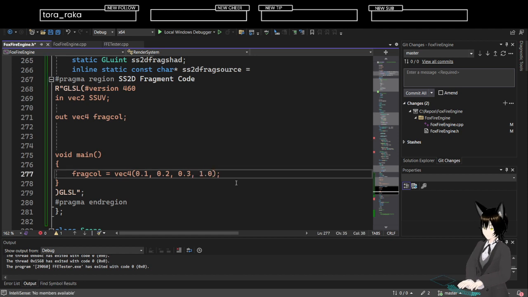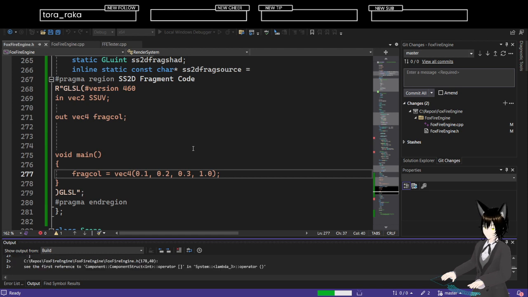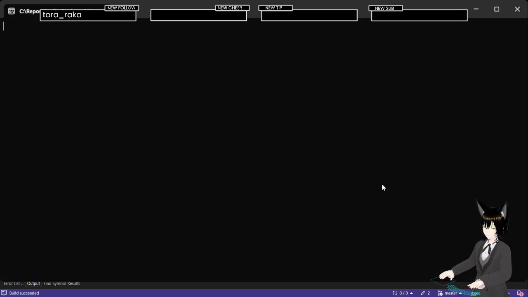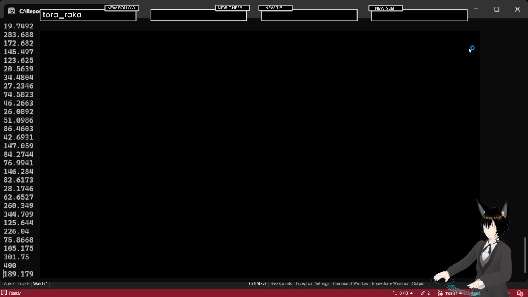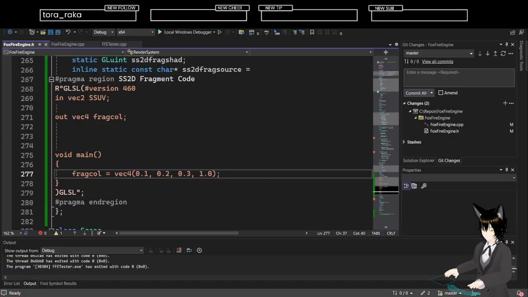Oh, that's why, because it failed to compile. Because this is a VEC4. So of course it didn't work. It failed to compile because I had errors. Now it should be blue. It's still not blue. Okay. Okay, fine.